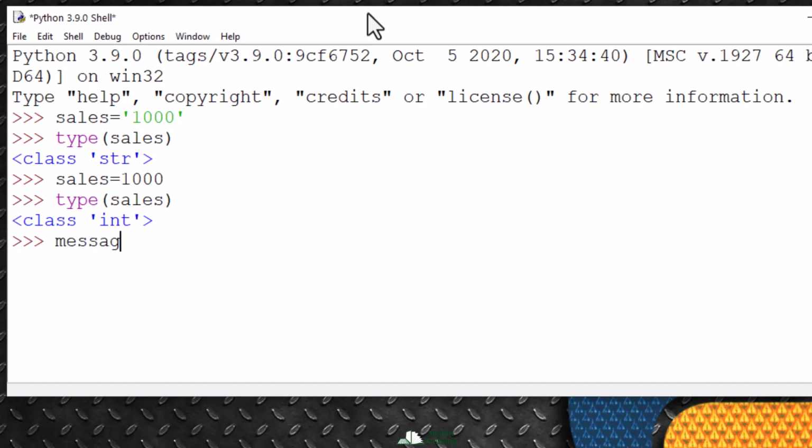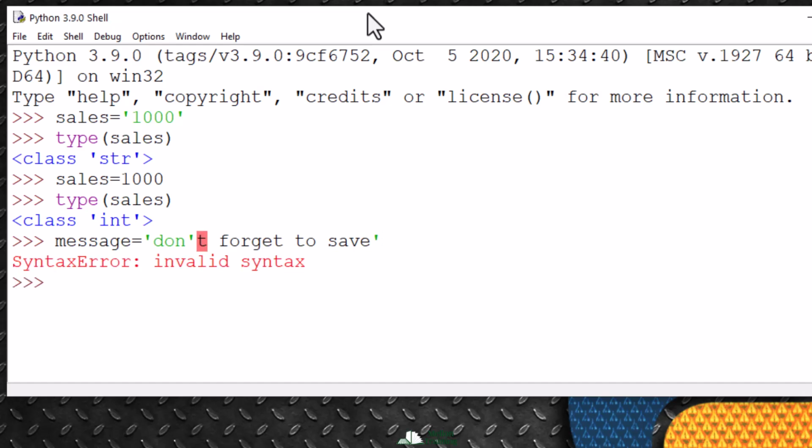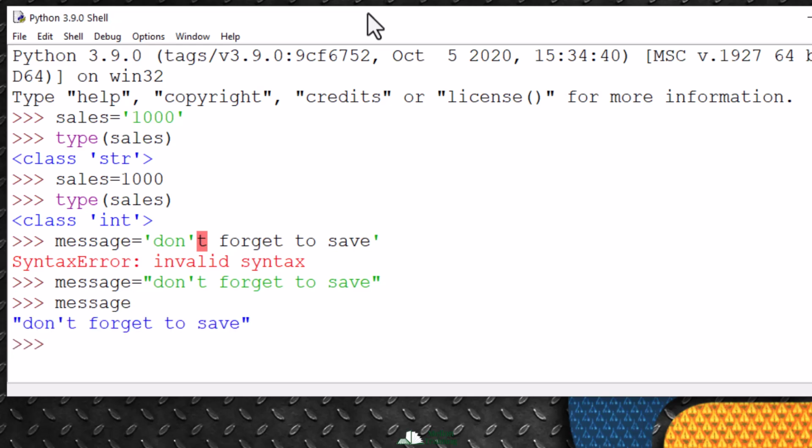Type this and press enter. This is invalid syntax, as you see. There are solutions for that. One way is to begin with the string in double quotes like this. Since the string starts with a double quote, Python knows that the single quote is part of the string and not marking the string's end.